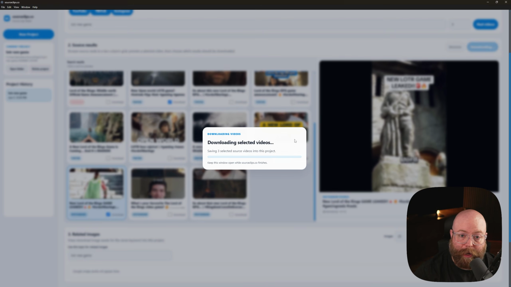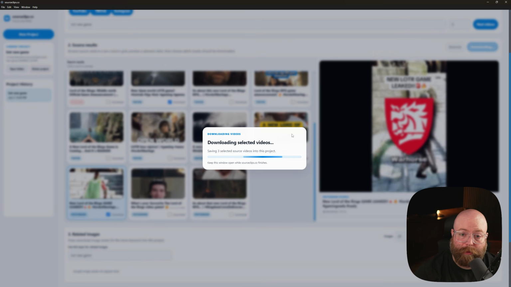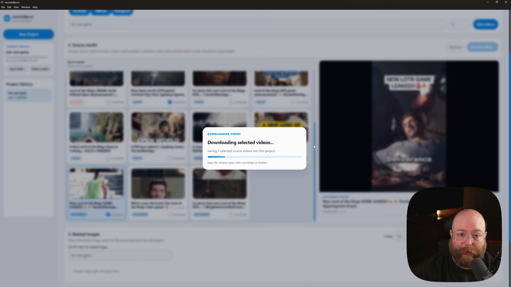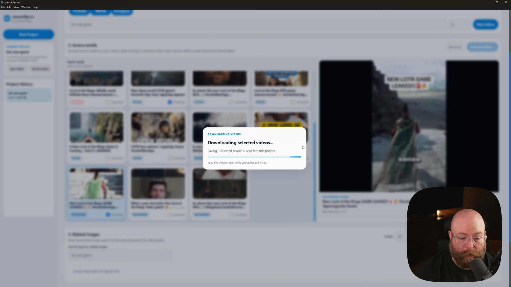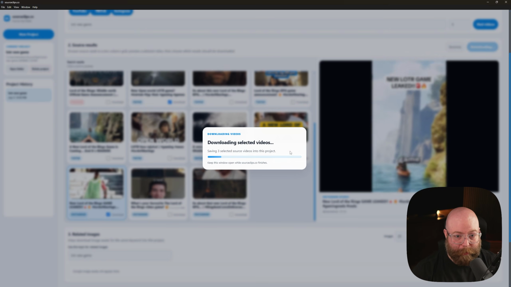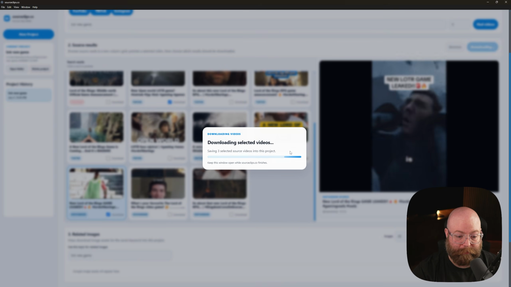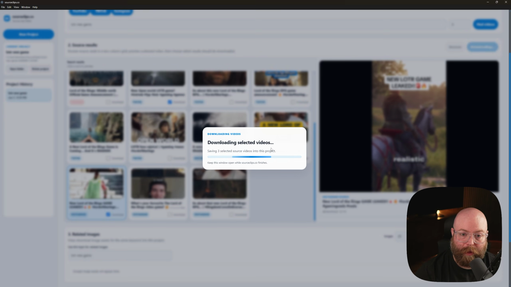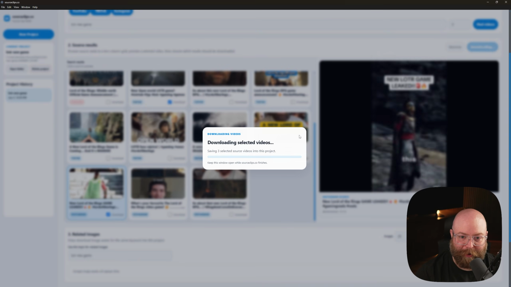What this is doing right now is downloading those videos to my local computer. This is not a web platform. This is actually an application that you can run on your Mac or Windows. This might take a few moments because we're downloading all of the videos that we have selected, and some of them might be quite long, so I'll skip this part on the video.